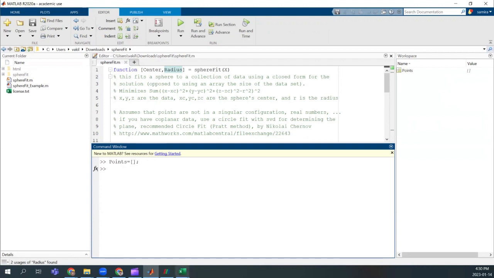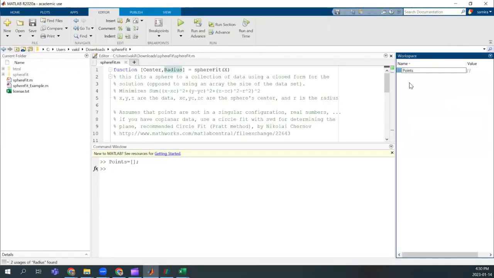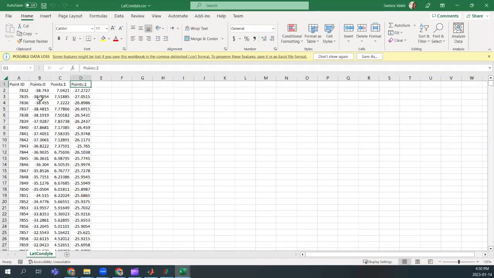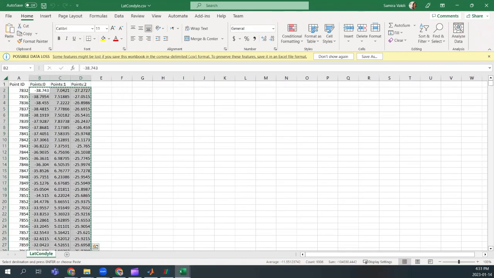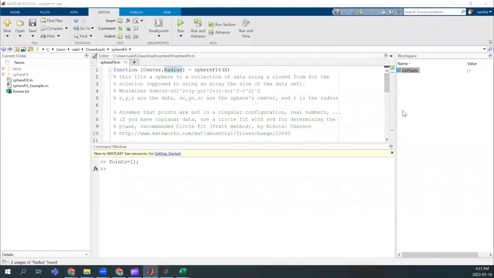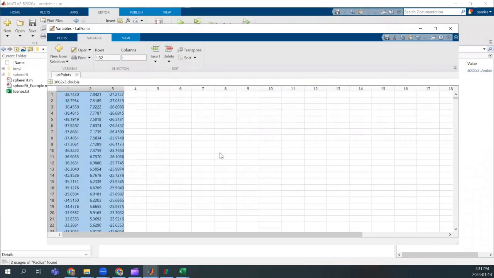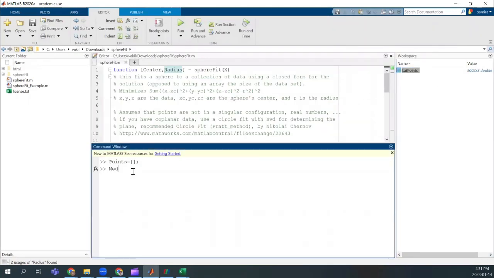I just made a new variable, and from lateral condyle, I would say lateral points. Okay, so lateral condyle, I just select all these X, Y, and Z. Make sure that you're not selecting the point ID, and select all the points from here and copy. Then I open this variable and paste them here. Okay, so I have my lateral points here and medial points.